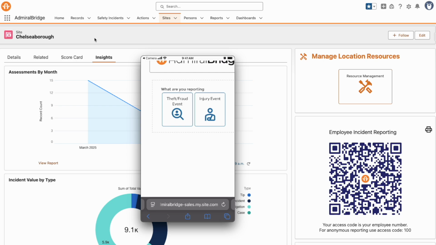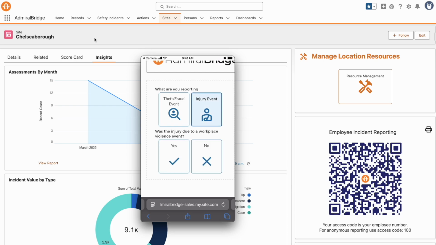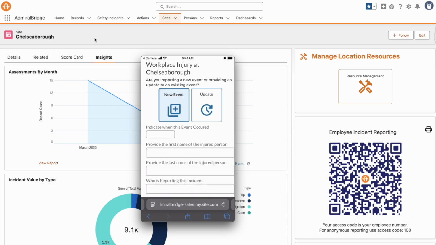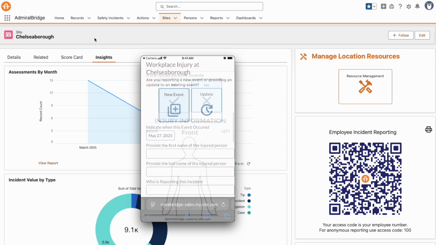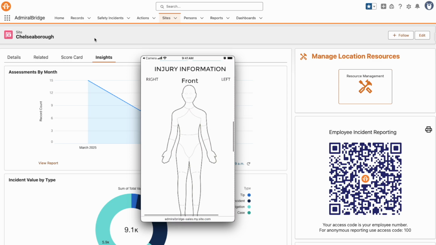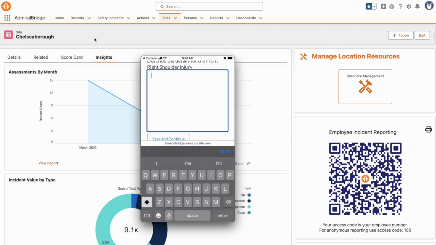So now I'm going to go through, create this injury event. Was not workplace violence. And again, I can put the date. This will look different depending on the device that you're using. But here is the kind of silhouette. So you can actually tap on areas of this silhouette. You can provide details here. You can save that.